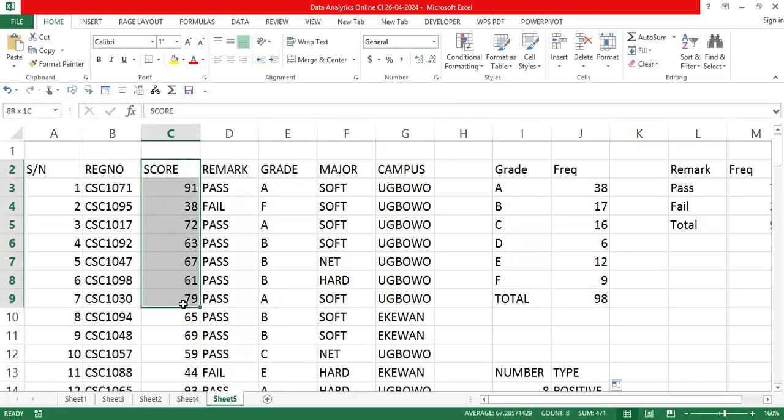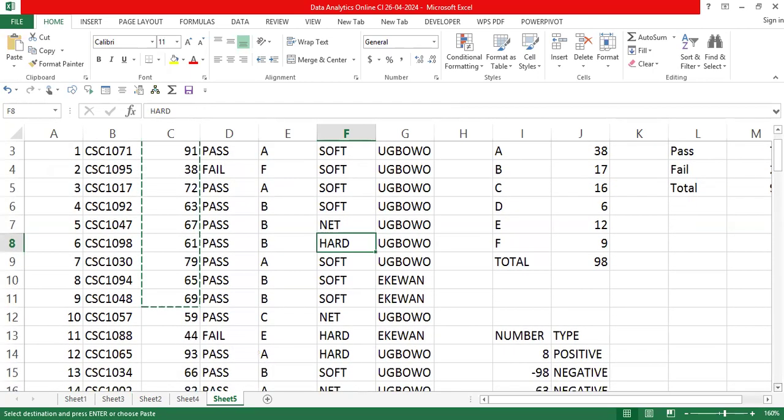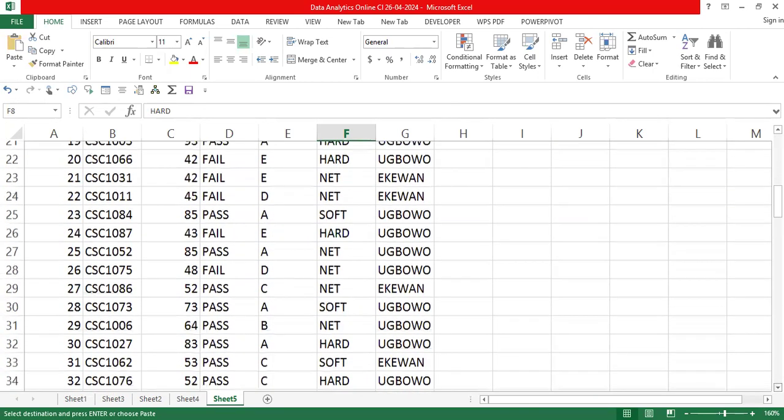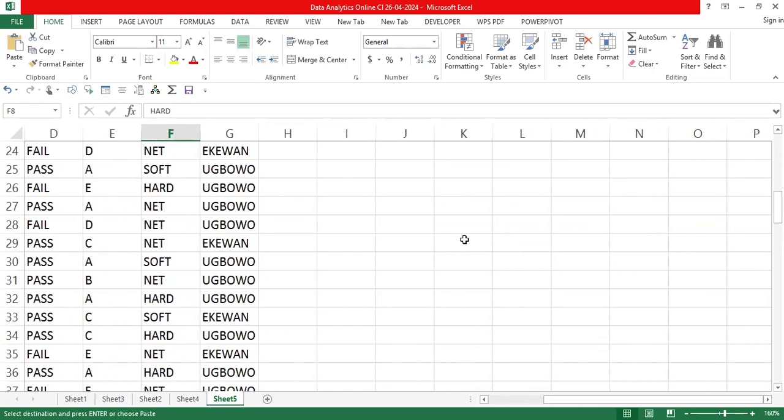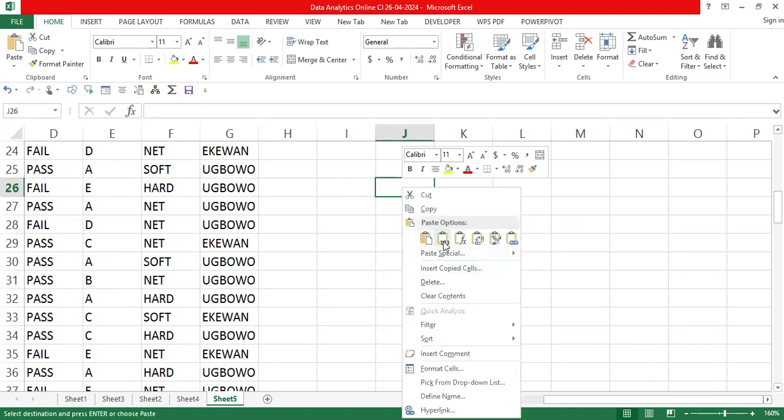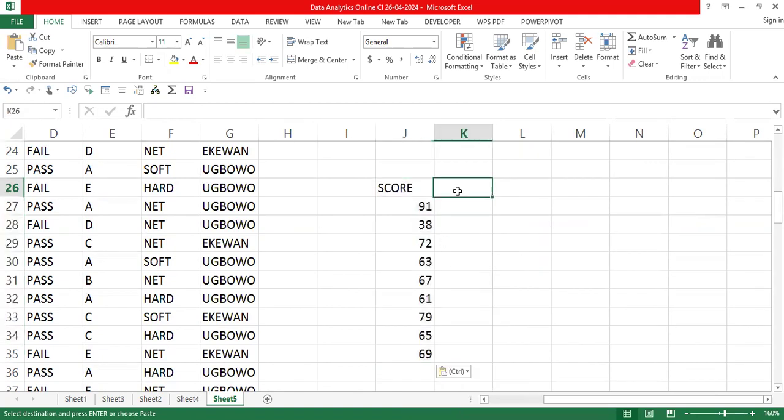For grading is when you assign A, B, C like this. Okay? So what I want you to do now, can you attempt this for grade?